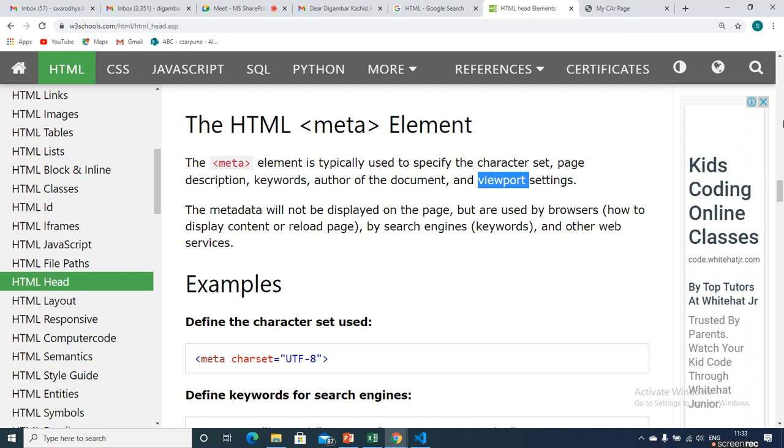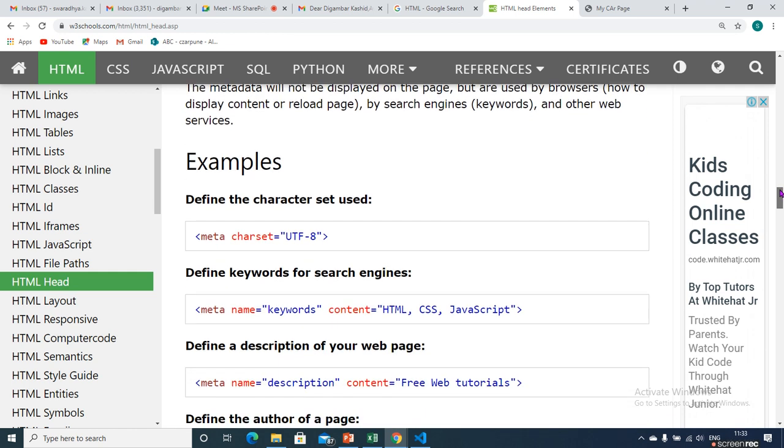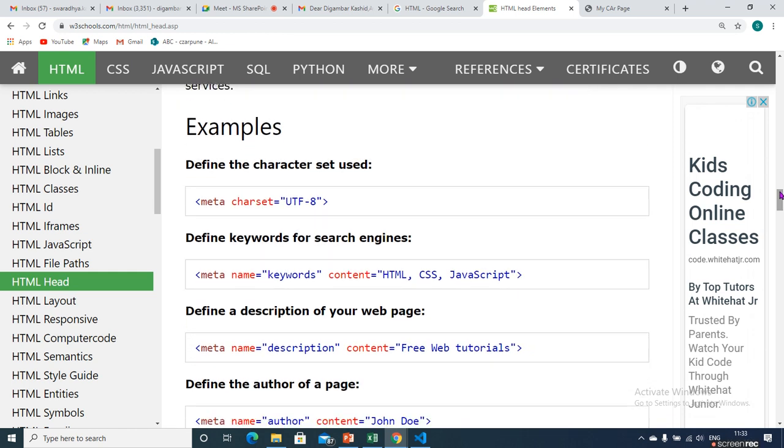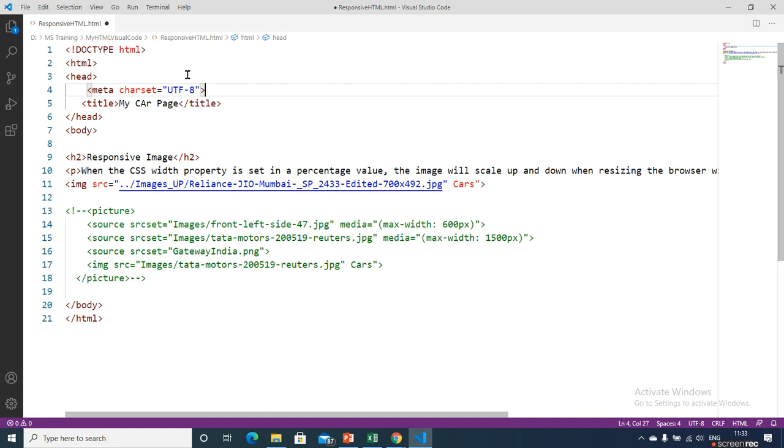When you add the metadata tag, the content within it will not display on the page. We use it to define the character set and to define keywords for search engines. Many times we see this: utf-8. Can someone tell me what utf-8 is? Sometimes in the head tag of a page you see this. Can someone tell me about utf-8?